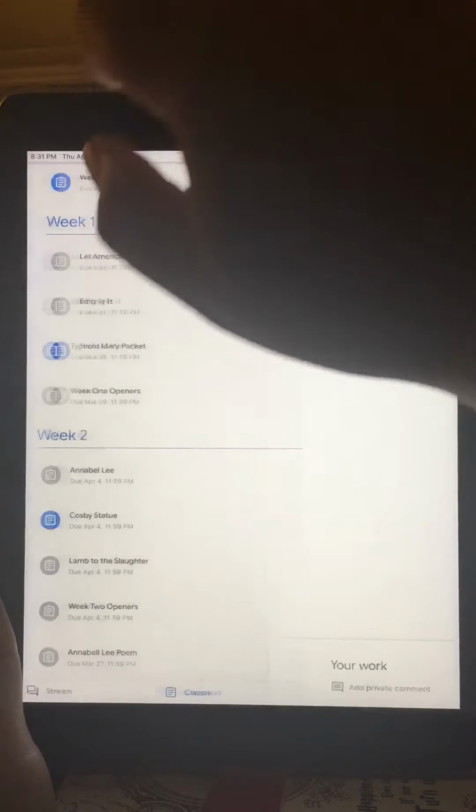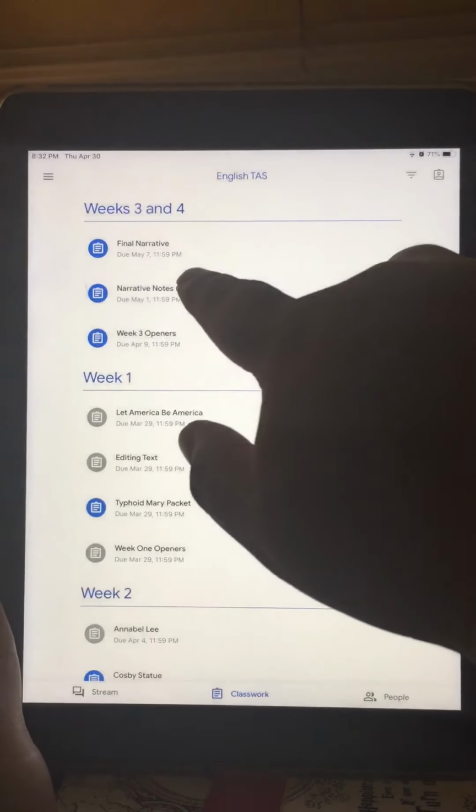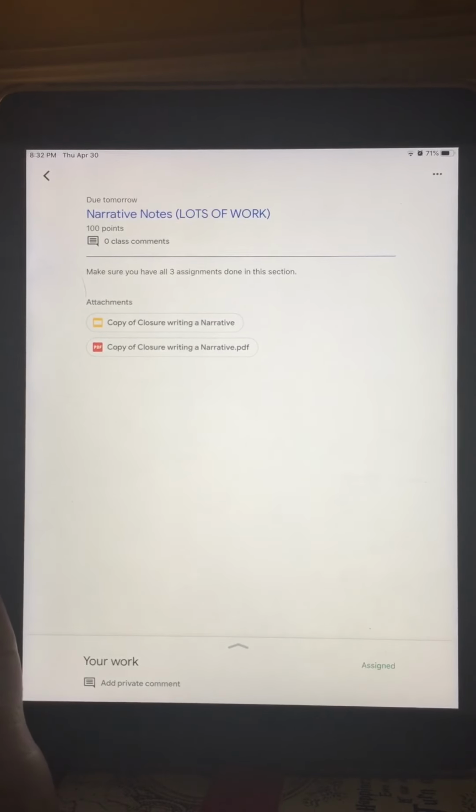Now, the only assignment that's been a little tricky for people is the narrative notes. Narrative notes is due tomorrow. I will totally extend it through the weekend, not a problem. And here's why it's been a little bit of trouble. There's actually two different sets of information.